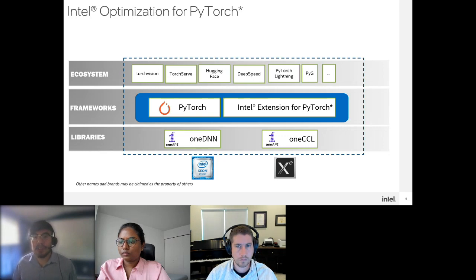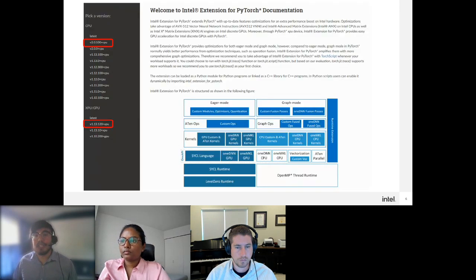So here's a screenshot directly from the IPEX documentation, you know, the github.io. You can see we actually have two versions, the CPU version, which is probably our more mature version and designed to run on Intel CPU, and the XPU version, which is designed to run on Intel GPU with support for CPU as well. And you can see that the CPU version is actually up to date with the latest PyTorch release, or at least very closely up to date with it, while the XPU version is behind like a release or two.